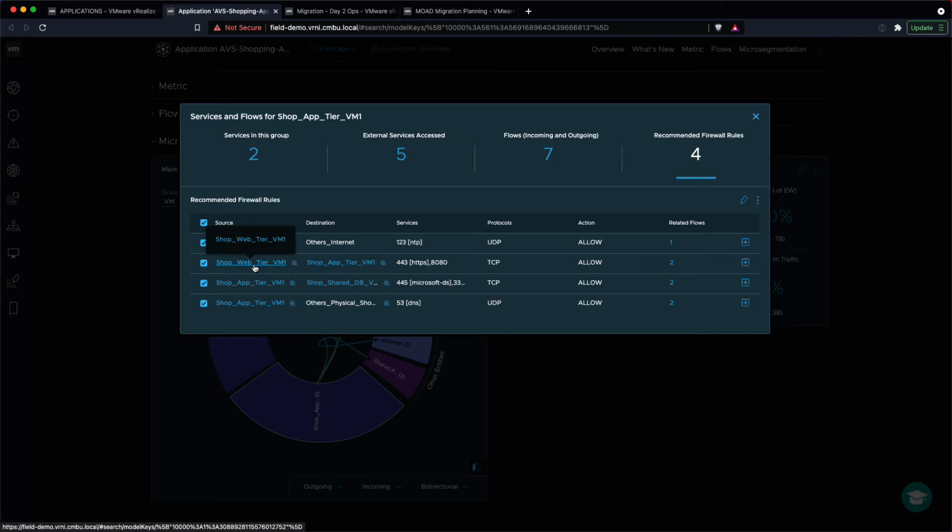But also from the web VM towards the app VM over the HTTPS port and 8080, it suggests these firewall rules because we can see that the traffic is actually going through it. So if you are implementing micro-segmentation for these VMs, I would go in here and export this as CSV, and then I can import that CSV into a firewall system such as NSX.